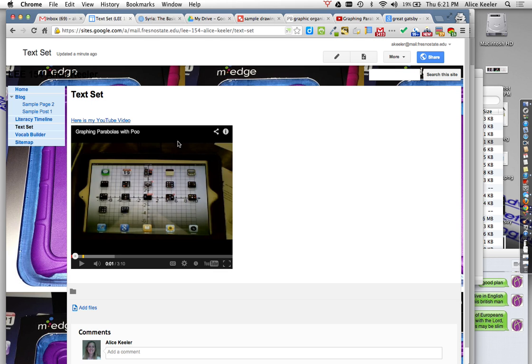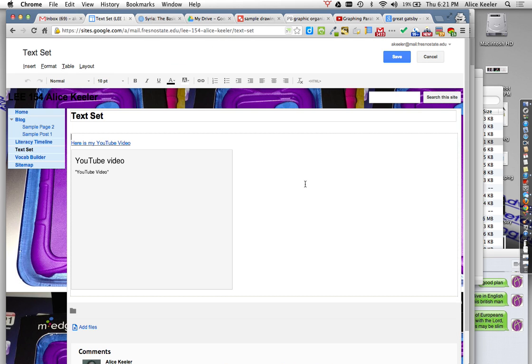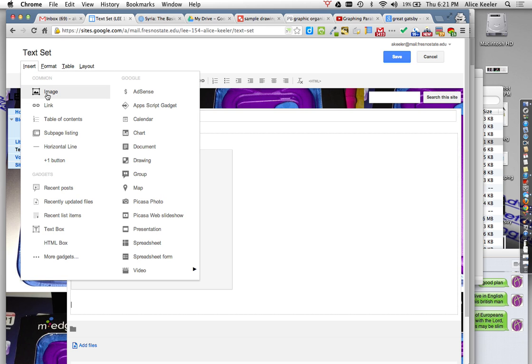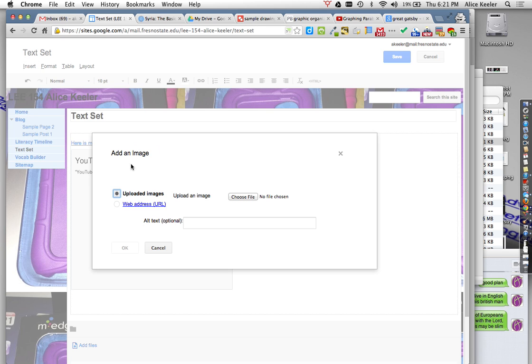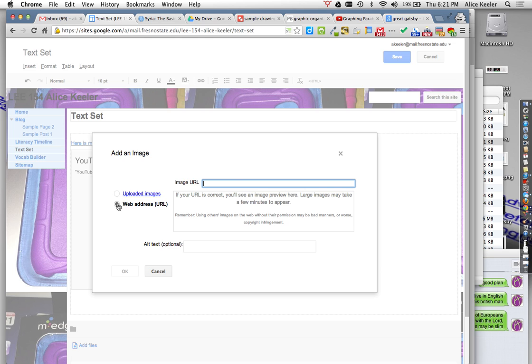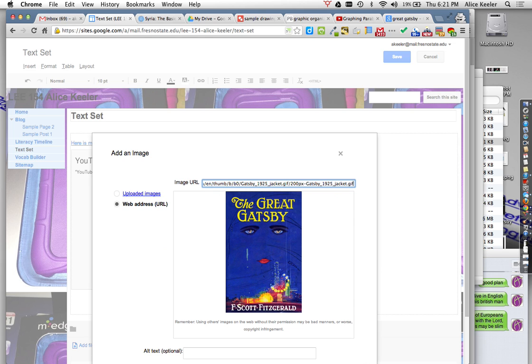and back on the site, pencil to edit, insert image, and when I insert the image, instead of browsing for it, I choose web address. Paste. So now I've saved myself from downloading it and uploading it onto there. It's much quicker. Totally rude.